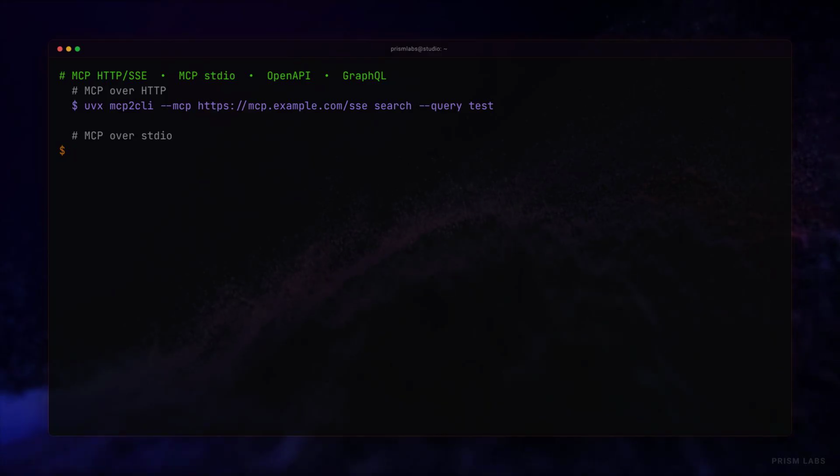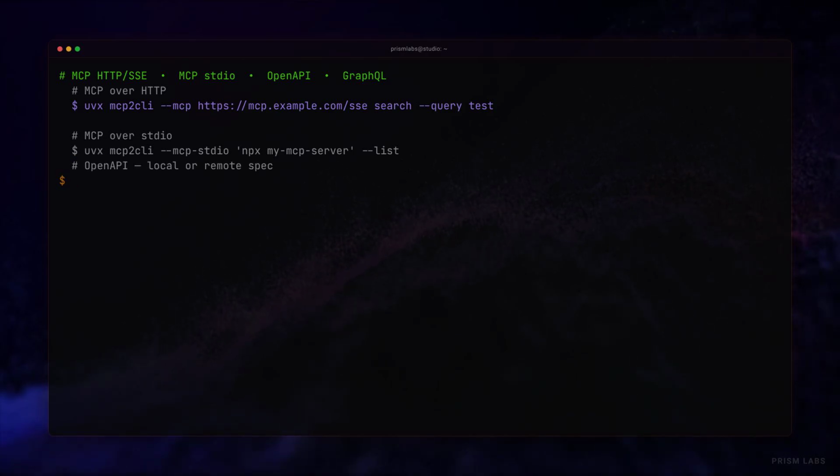For MCP servers in stdio mode, where the server communicates over standard input and output rather than HTTP, you pass mcp_stdio followed by the launch command for the server process. MCP2cli spawns the process, communicates over stdio, and exposes the same CLI interface.